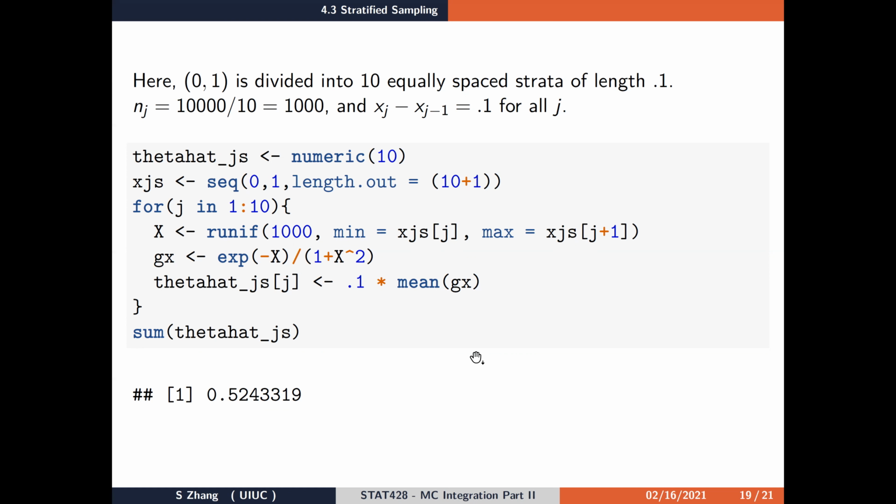So here's the code that implements the stratified sampler. We first create an empty vector, so a 0 vector, where we will later store the theta hat j's for each of the strata. Next, we decide what the cutoffs for the strata are, so what the intervals are. In this case, we do a sequence from 0 to 1, and the length of the output is equal to 11. So there will be a total of 11 points, and that gives us 10 intervals.